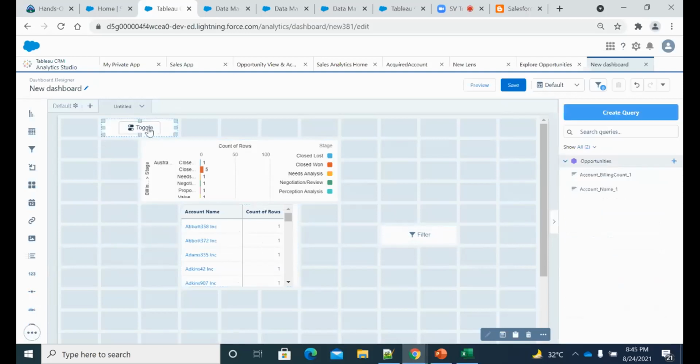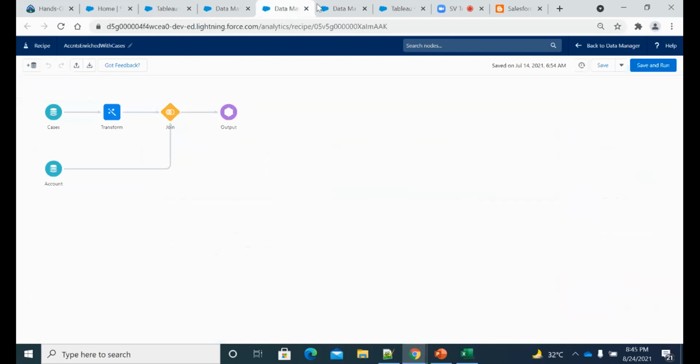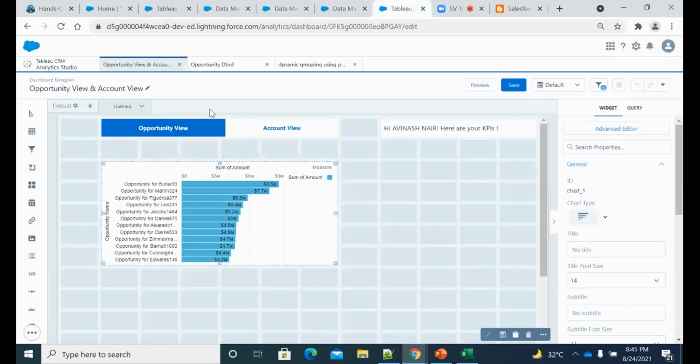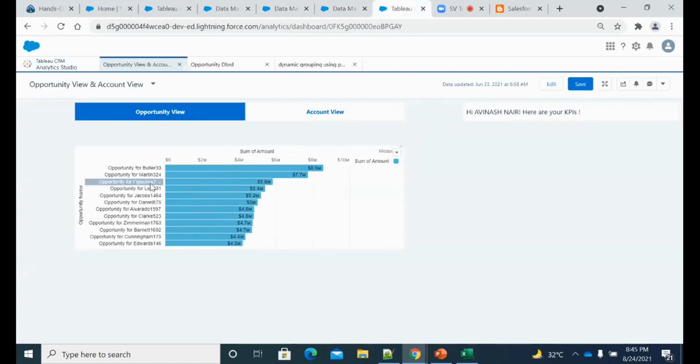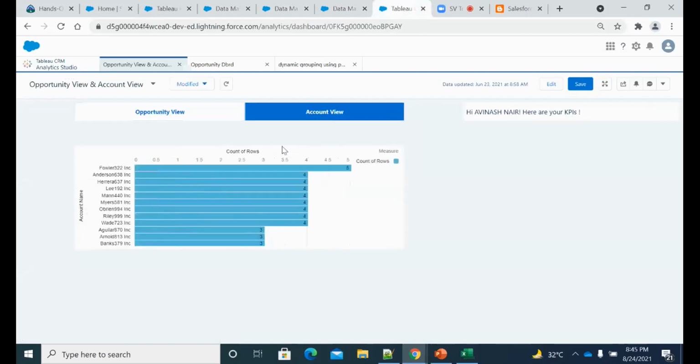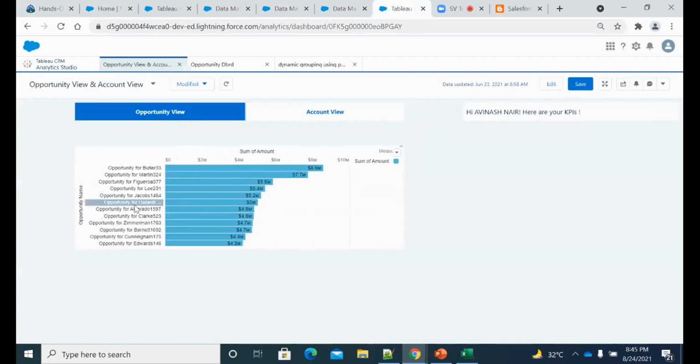We have this toggle button. Let me show you one example. As you can see, these are the toggles. Suppose I click on preview, and I want to view the opportunity view, I am able to view it. If I want to go for account view, I am able to view all the different kinds of accounts over here. So if I click on opportunity, I will be able to view opportunity. This is what toggle mostly does.